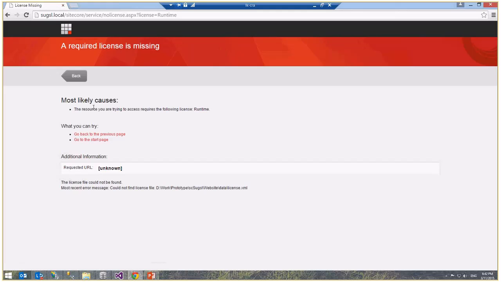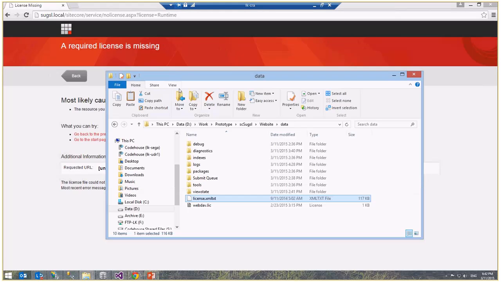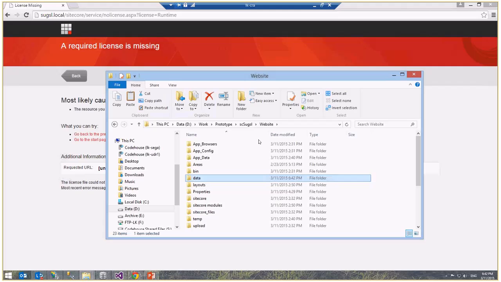It will say it could not find the license file. So you need to copy the license file to your data folder. So how to find the data folder? It is not always defined. If it is a default installation, it is your webroot/data. But if you have an up and running version of a site, you cannot say it is always in this place.